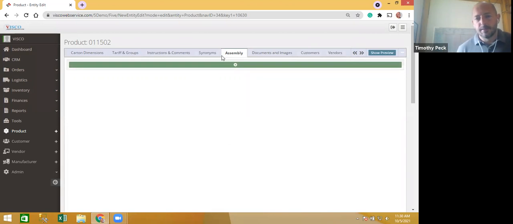Assemblies. So you can indicate if this product is made up of other products, you can indicate what makes up this assembly. So if you sell goods in kits, or you have an actual light manufacturing process, this is where you specify what components make up this assembly and how much of each of those components.